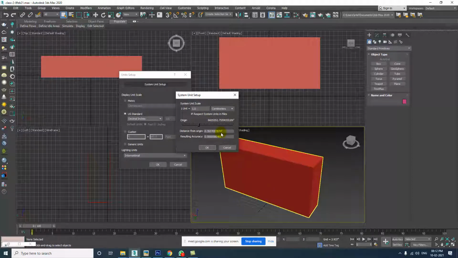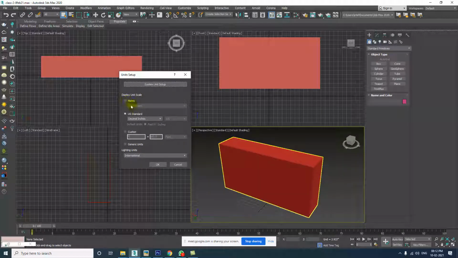Okay, if the client asks you to change the system unit setup, this is the system unit setup, then only you have to make the changes, otherwise leave it as it is. And about the display I will tell you how it works. Over here you can see the Metric display unit scale. Before we went to system unit, and below system unit there is display unit. By default we are checked with the US Standard. We can change to Metric.